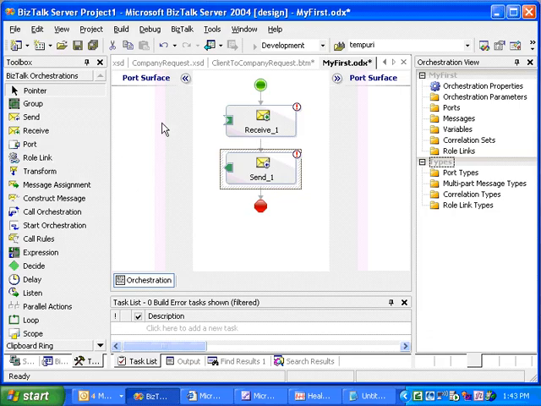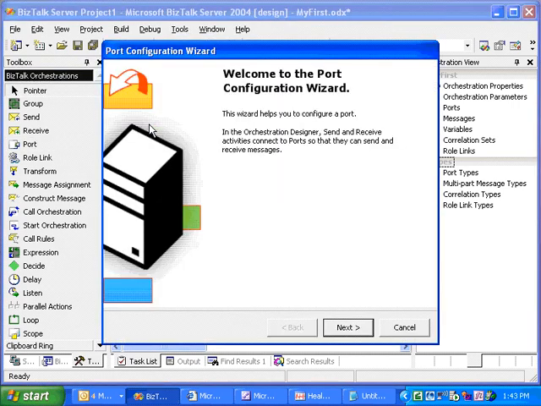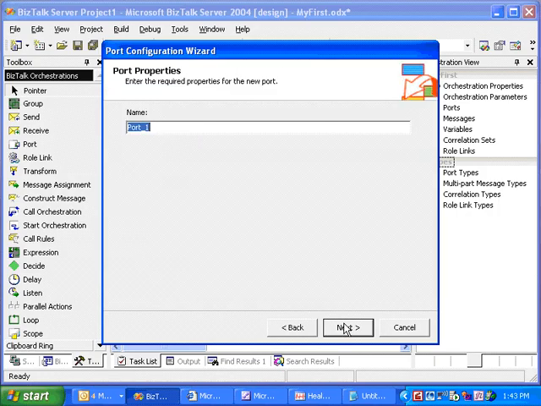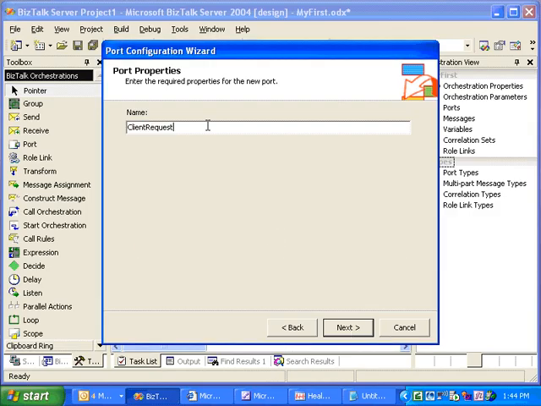How do I receive messages into a BizTalk orchestration? The way you do that is through the notion of a port. Ports on this port surface, and I just dragged in the port configuration wizard, are modeled on WSDL, just like web services. So what we're really modeling here is the interface into a business process. So when that client submits an appraisal message, this is describing how it submits the appraisal message into BizTalk Server. So I'm going to call this the client request port, and we'll press next.